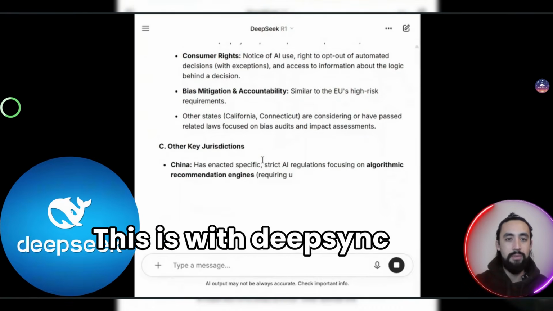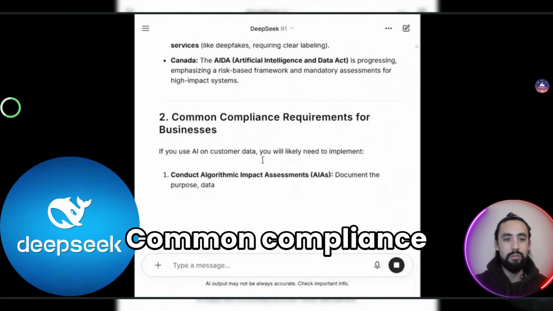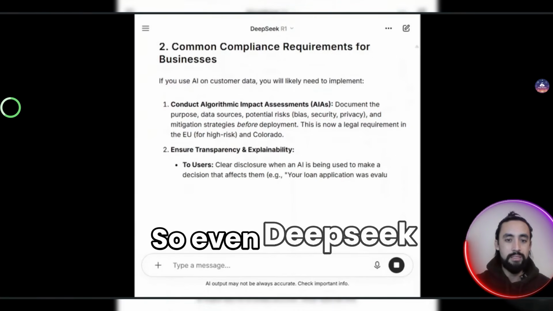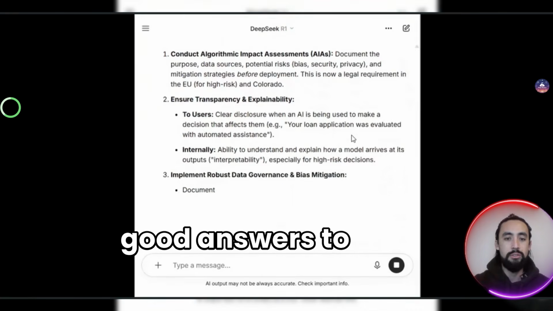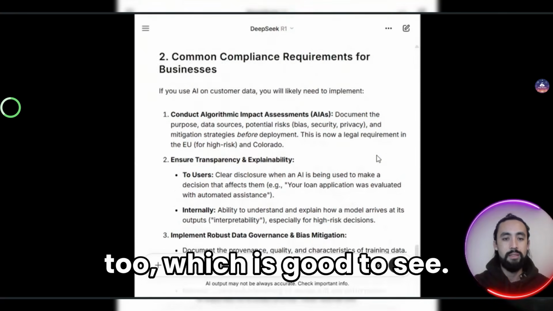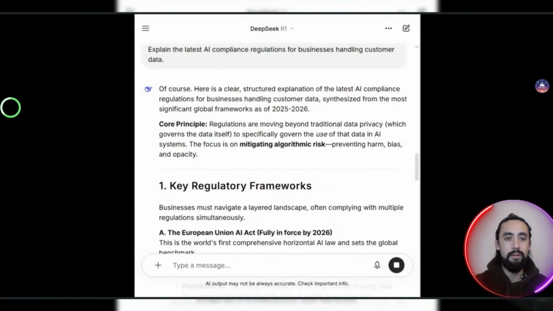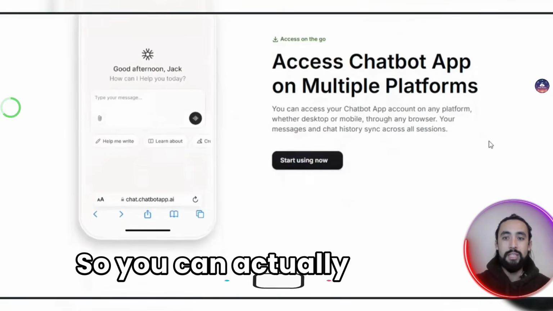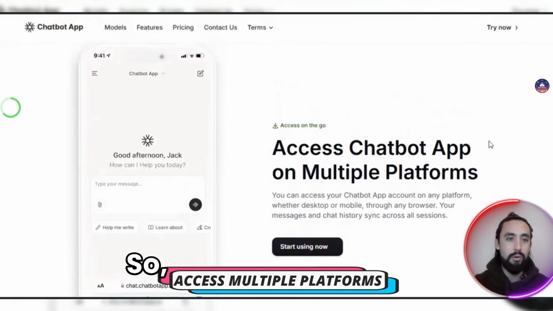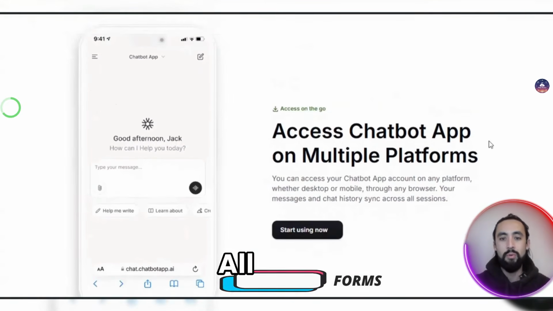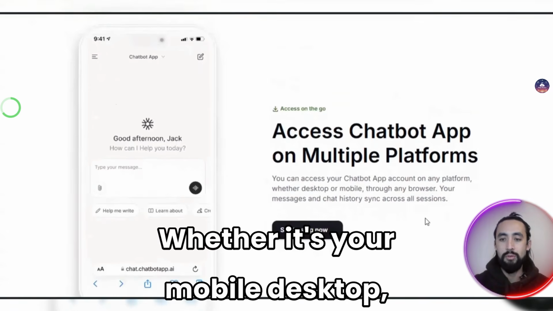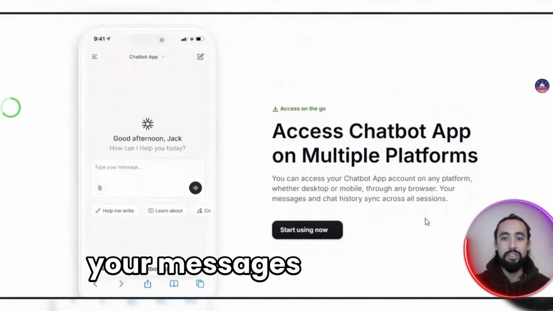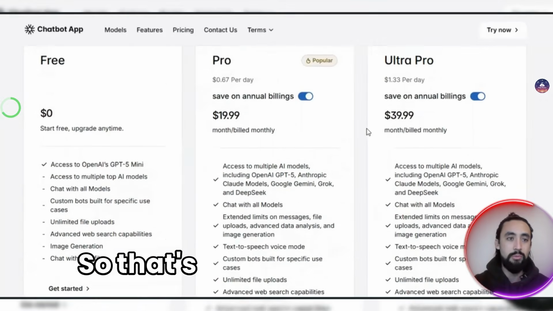This is with DeepSeek now as well. Common compliance requirements for businesses. So even DeepSeek is giving some good answers to these prompts too, which is good to see. Yeah, this is good. Okay, nice. That was with DeepSeek R1. You can actually access it on multiple platforms. Of course, you can access it on your phone, whether it's your mobile, desktop, or any browser. Your messages and history sync across all sessions, so that's pretty good as well.